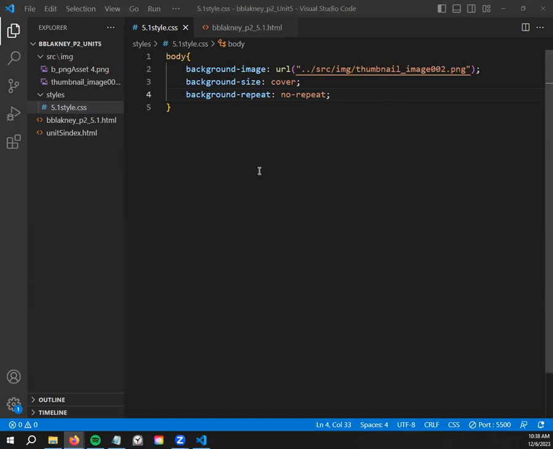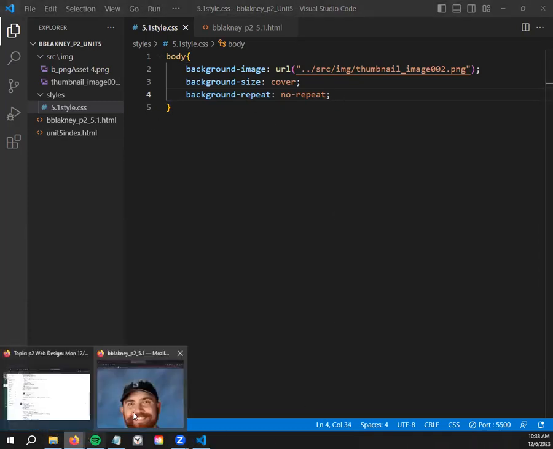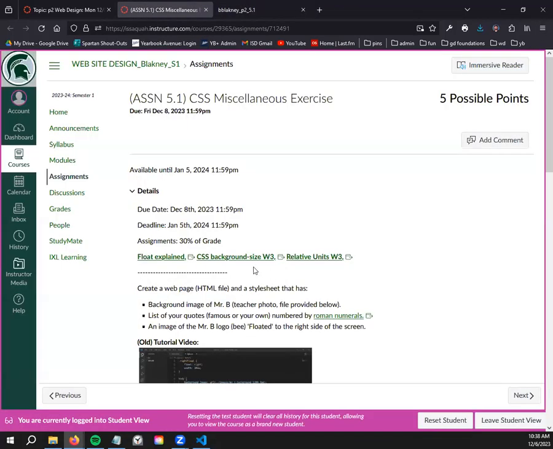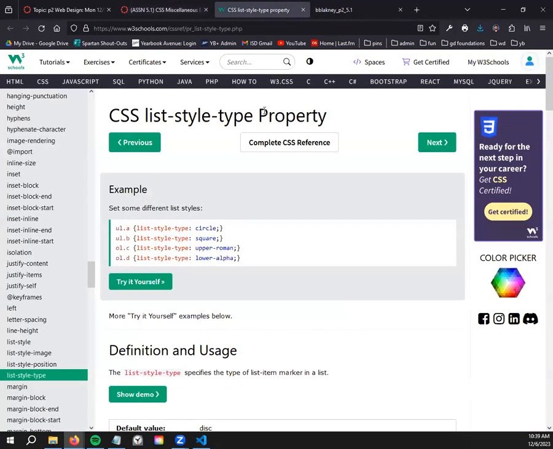All right, so let's talk about the next part that the client's looking for. We've got the background image. We've got it looking the way they want it to. We're good there. Let's look at the next thing. We have a list of quotes, whether that's famous quotes or your own quotes, numbered by Roman numerals. They specifically want the Roman numerals to be the way our list appears. And so using CSS, we can change the list style type to a ton of different options.